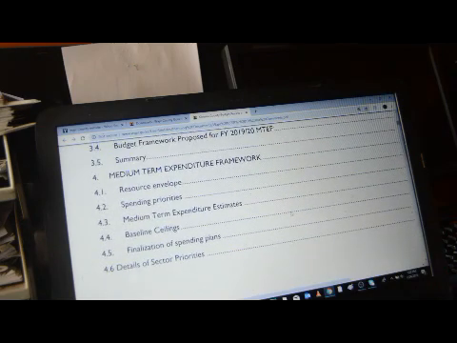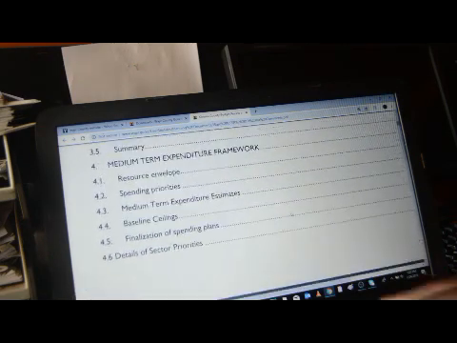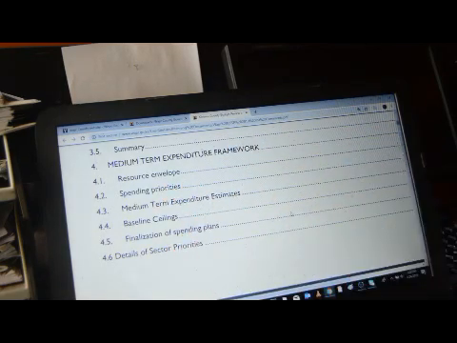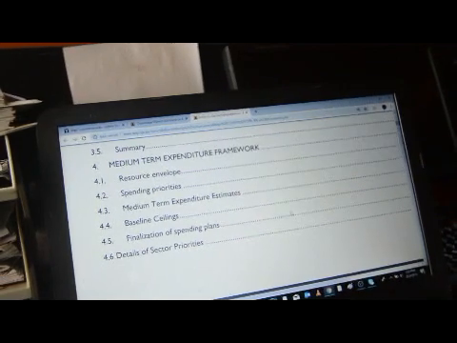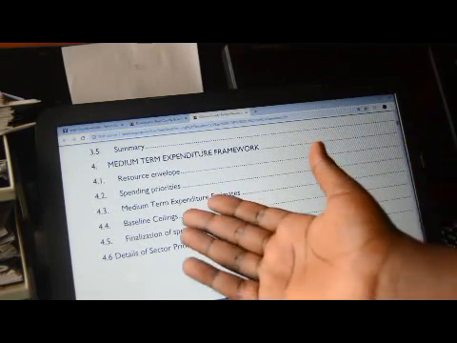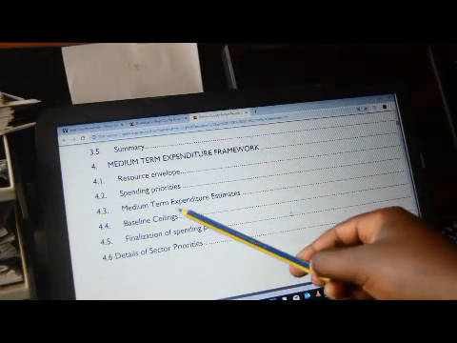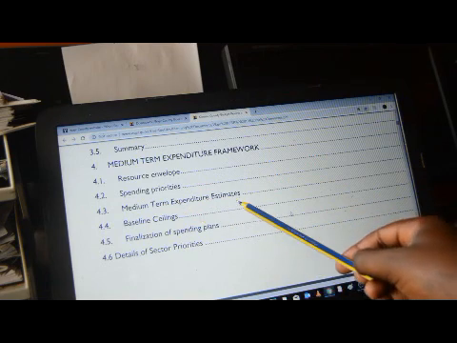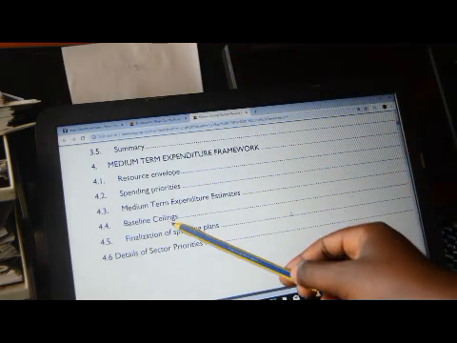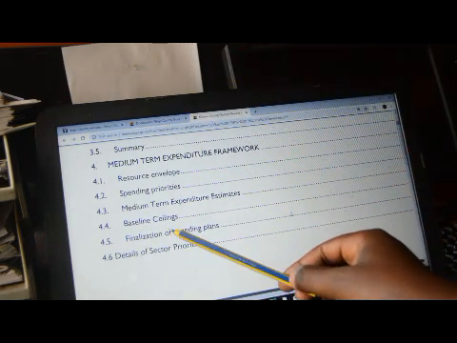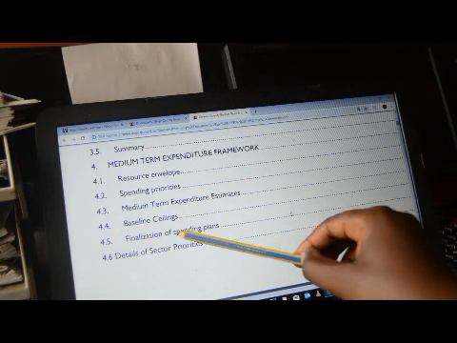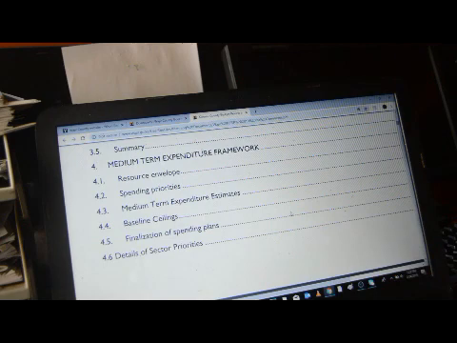It talks about medium-term expenditure framework, where they're talking about spending priorities. They are talking about the resource envelope, of course, the total amount of resources available. They are talking about medium-term expenditure estimates, that is how much are they going to spend next year and the 3 years to come. Then they are talking about baseline settings. On settings they will talk about how much they would spend on each sector, and the finalization of spending plans.